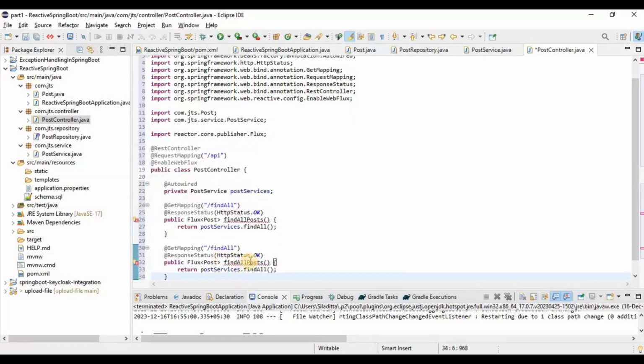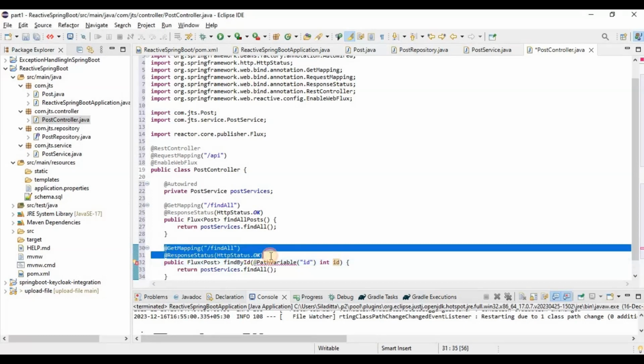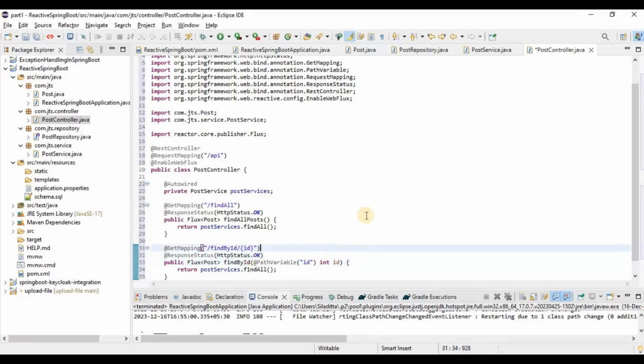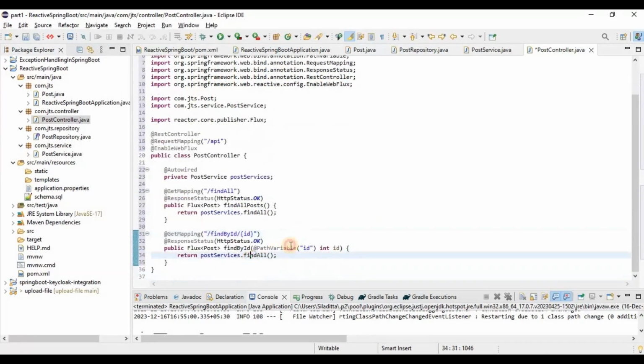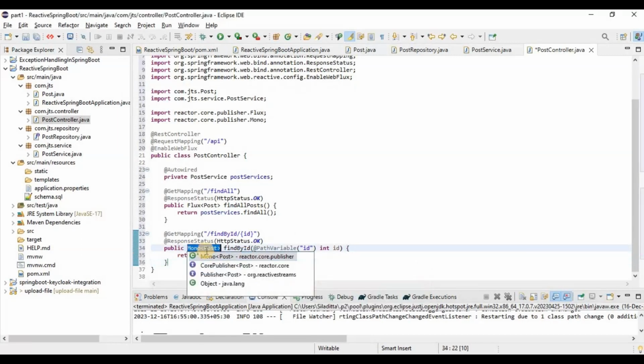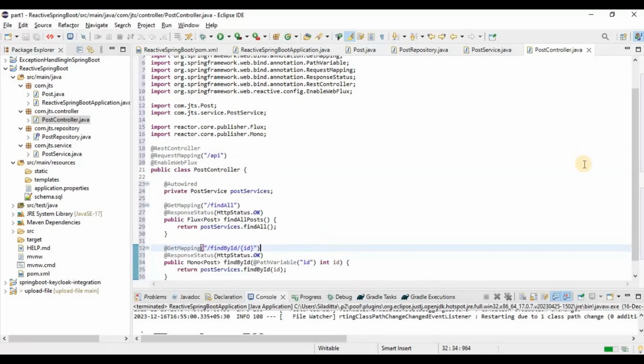Next, instead of find all post, here we can use find by ID. Find by ID will take one path variable. That parameter we can take either using the path variable or the request param. We can do both. I'm using the path variable. So instead of find all, it will be find by ID, and this particular ID we are going to pass over here. And instead of Flux, the return type will be a Mono. So these two are done now.